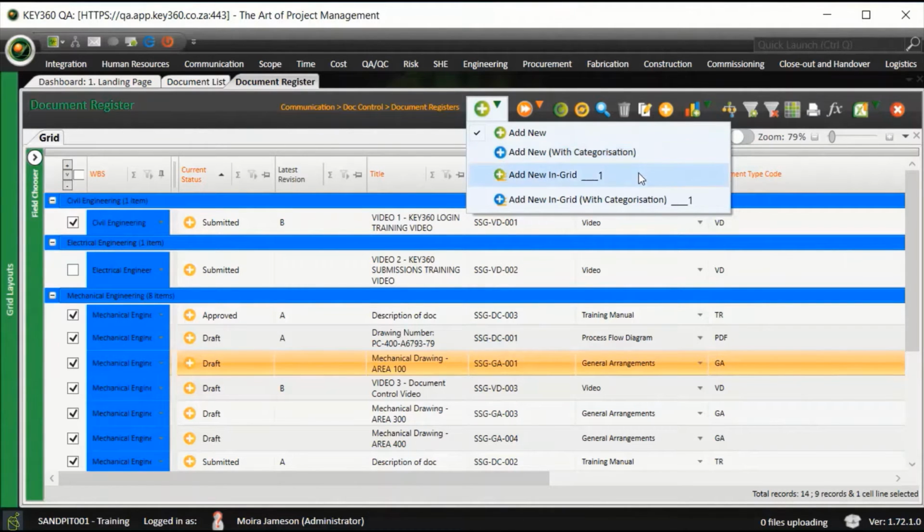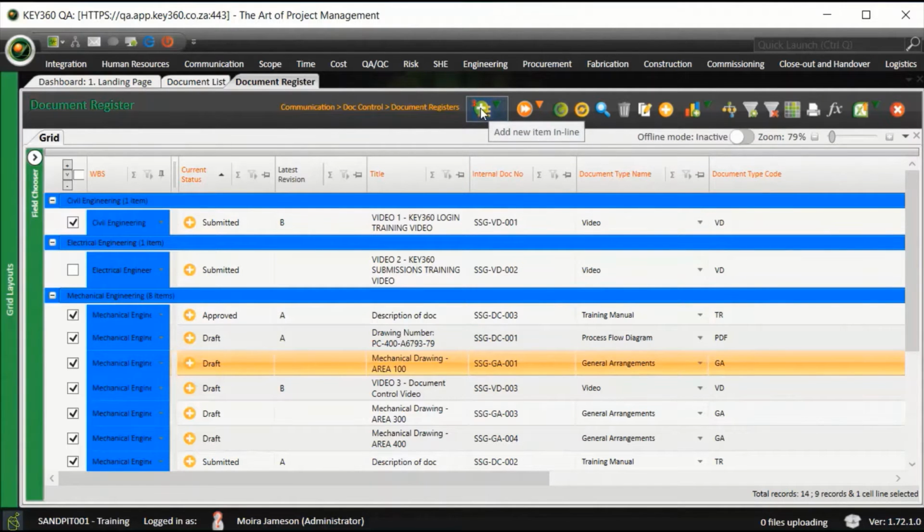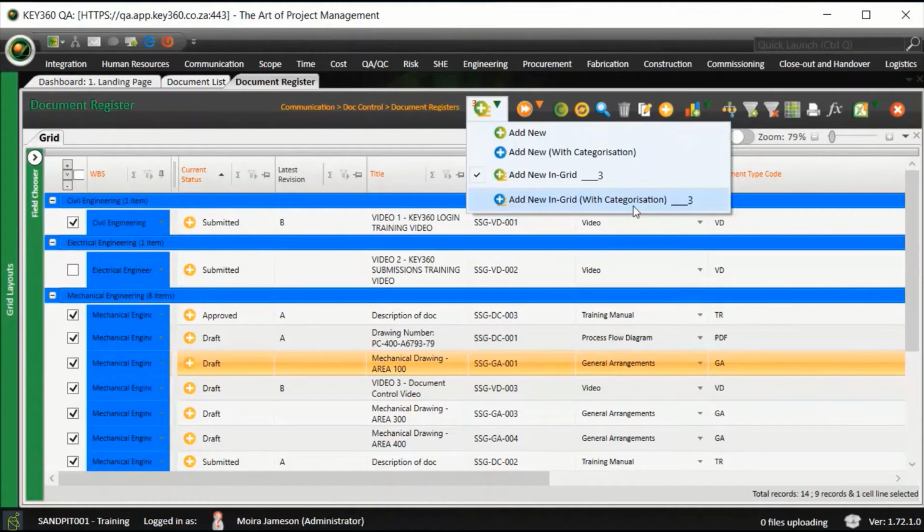The third option is Add New in Grid. This will allow you to create a new blank line within the grid. You can increase the number of lines by selecting the number and typing in how many lines you would like. And then clicking the Add New. The fourth option is Add New in Grid with categorization. This will copy the categorization of the items that you've selected and add items in the grid.